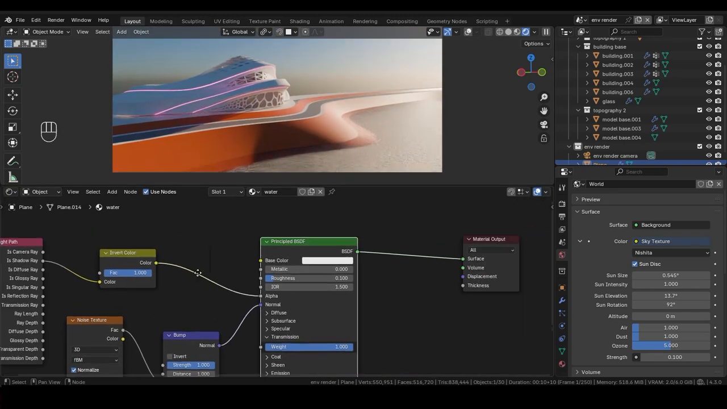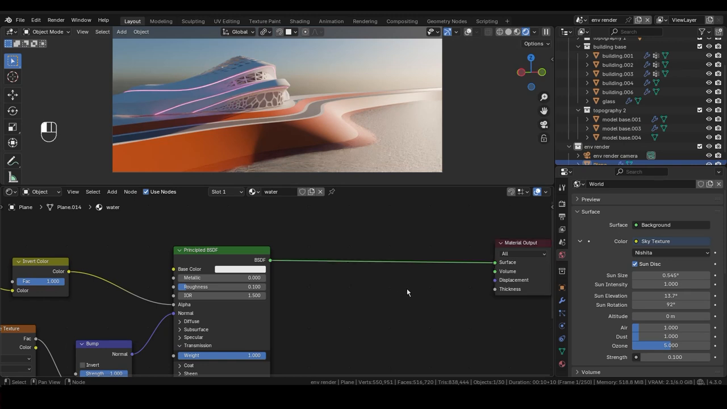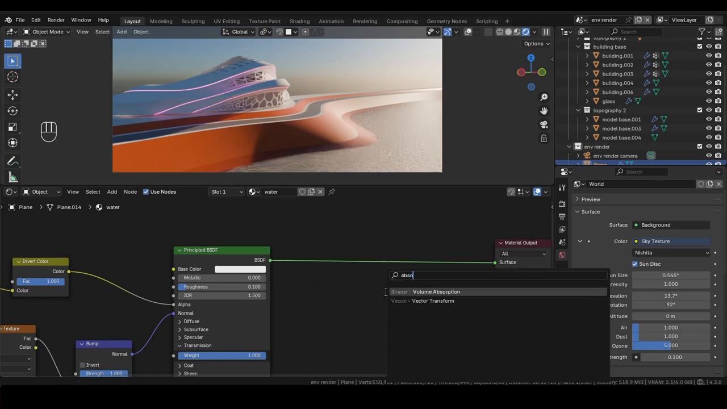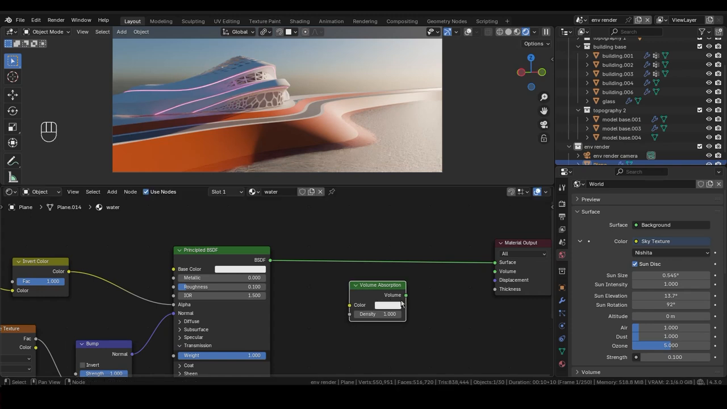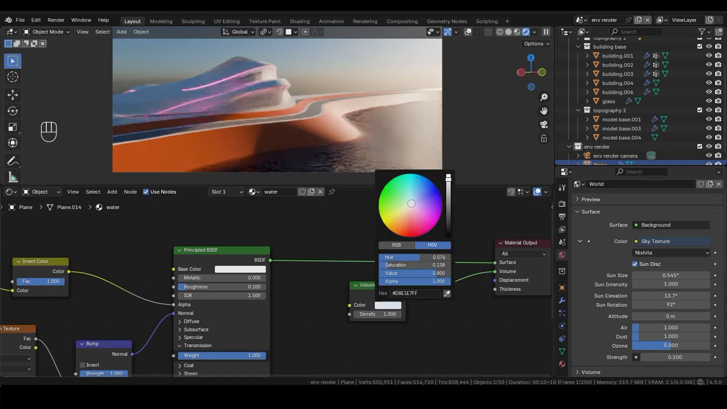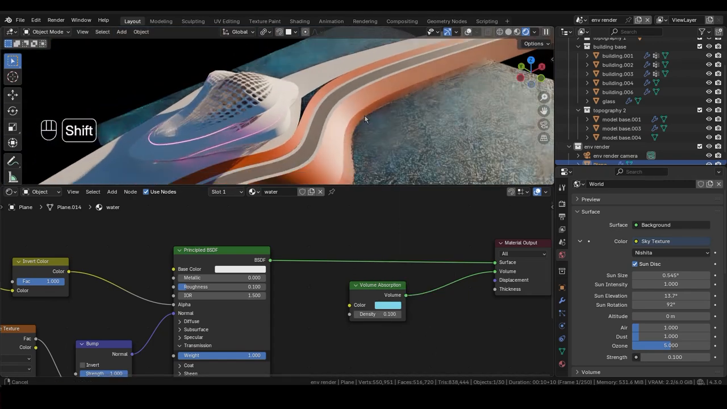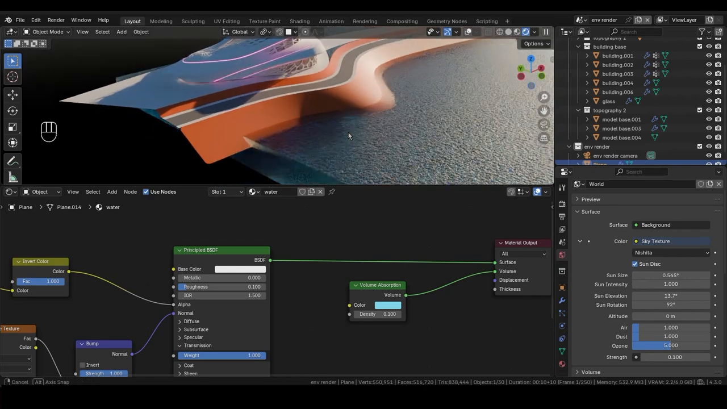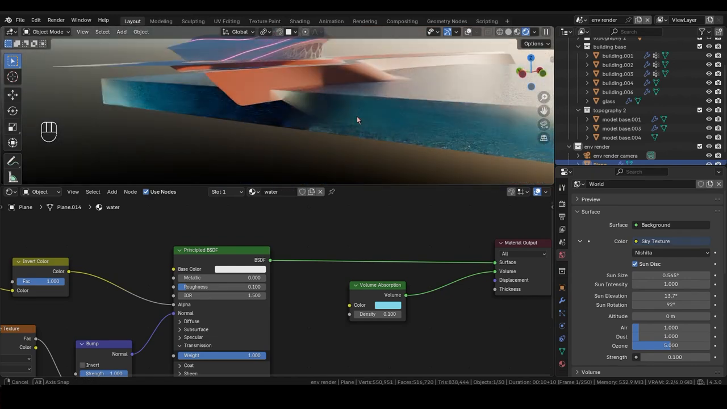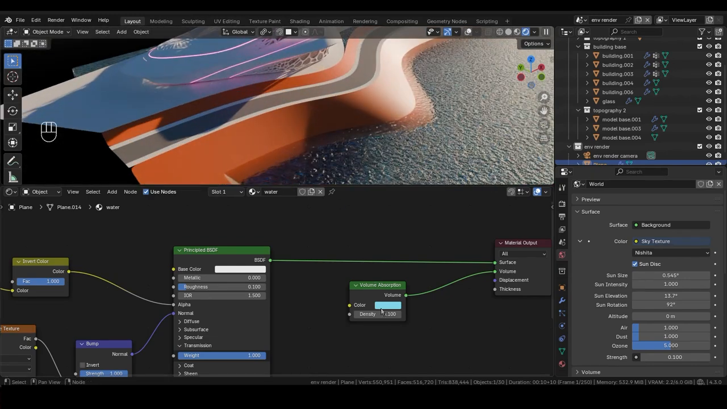And then to give the water more depth, I will add an absorption node, and you will see what will happen. And I will give it a little bit bluish color and have a very low density 0.1. This will give this ocean-like effect, this bluish ocean-like effect.